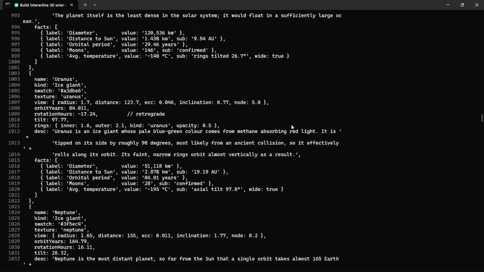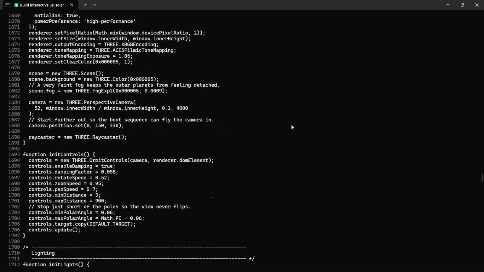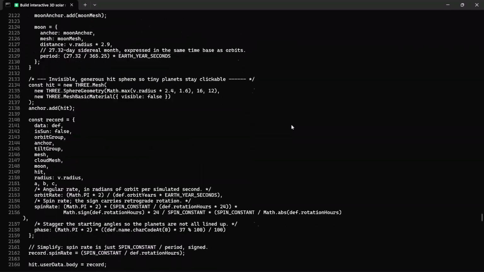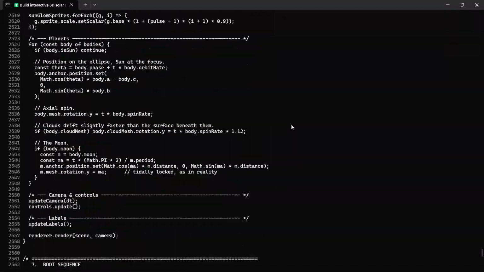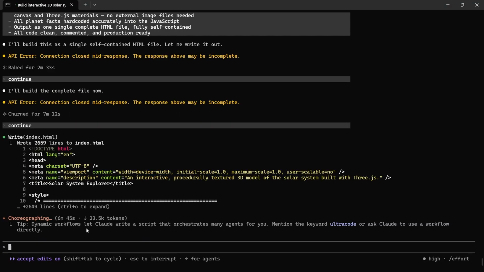So here it is. Everything, CSS, JavaScript, HTML, everything together. Okay, here is the whole file. Now it's asking us, do you want to create an index.html file? Yes, allow. You can choose yes, allow, or allow and edit during this session. Let me choose yes and allow edits, so that even if you want to edit something here, you can edit it, and click on enter.